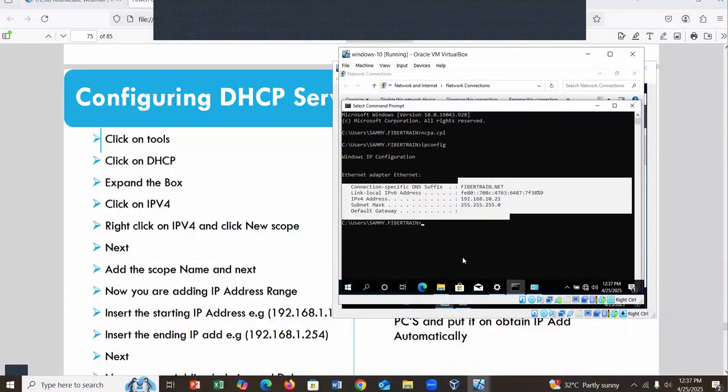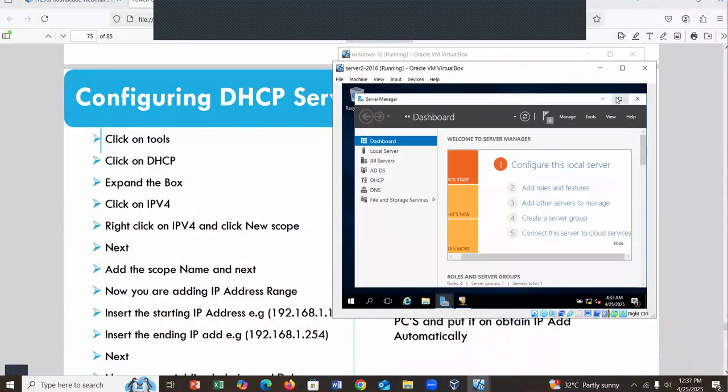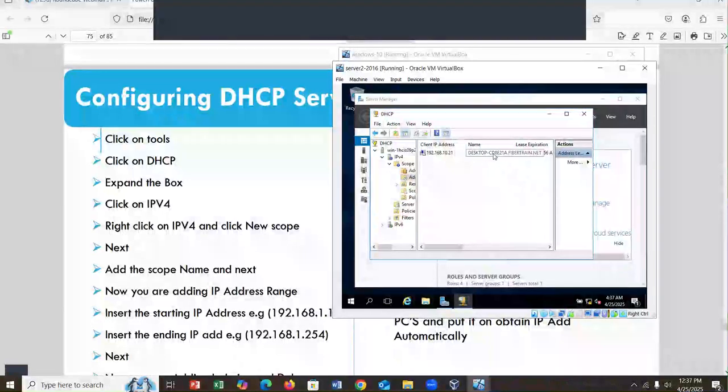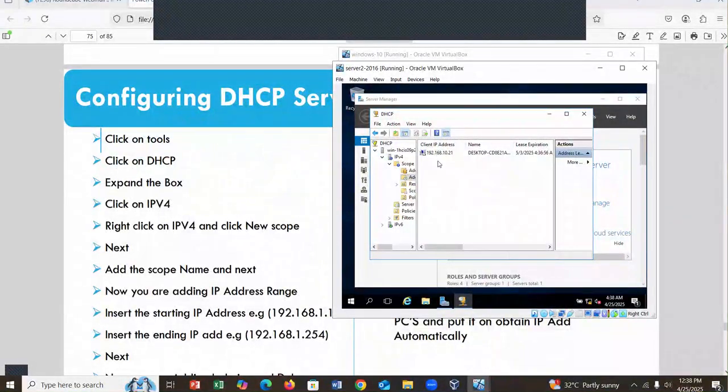All right. So if you go back to the server and you want to check how many IPs the server has given out, if you come back to the address list, you're going to see the server telling you that it has given 192.168.10.21 out, and this is the name of the system. And this is the time that the IP address is going to expire. So you're going to see all the information of the systems that the server has given IP addresses to. So as you can see, DHCP is working perfectly.